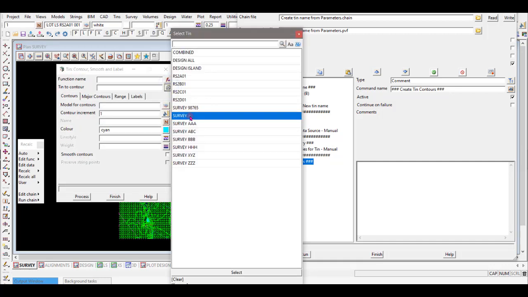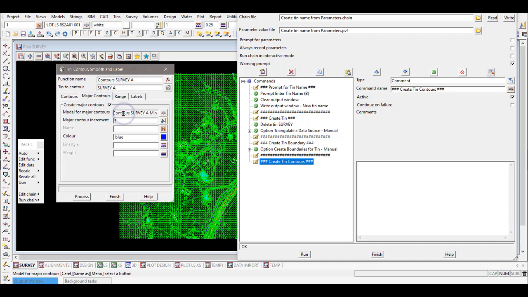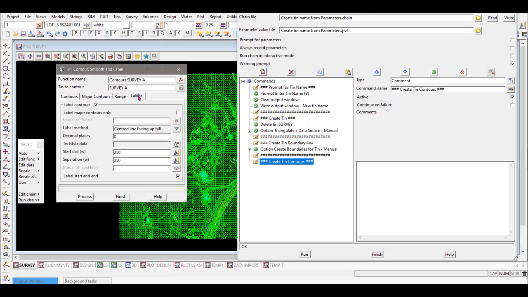First thing I'll pick here is my survey A, and I'm going to copy that. I'm going to call this contours for survey A. That's going to be the function name. Survey A is the tin, and the model for the contours is going to be contours survey A minor, with a space in there. I'm just going to copy that, and the next one is the major. Change that to major, and the last one is the labels.